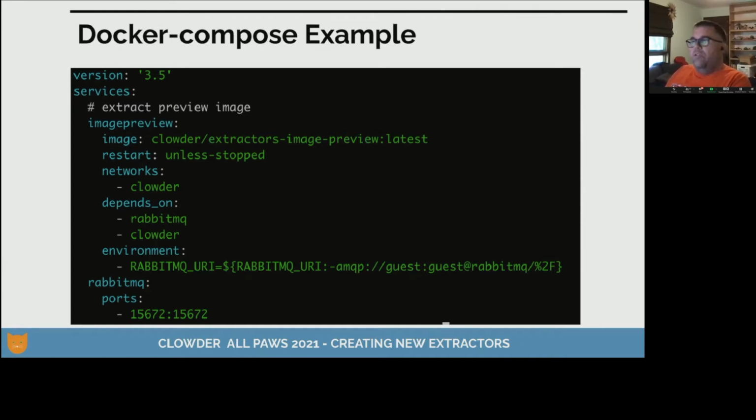But for development, this is a really convenient way for you to look at it and see what messages are there and check to see if all the messages are going into the right queues.